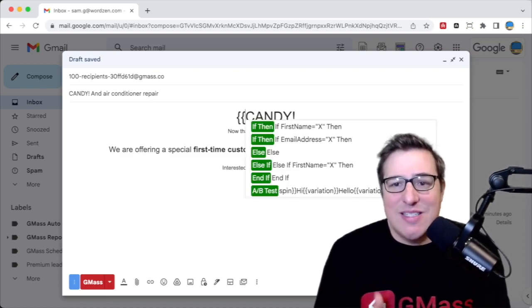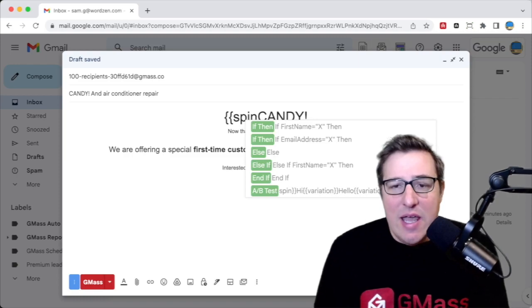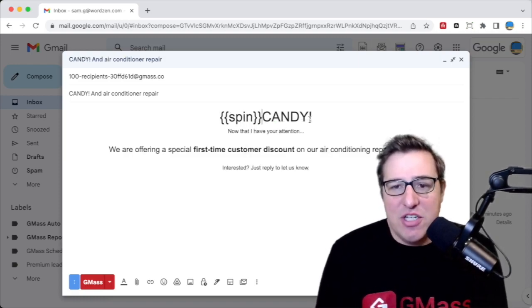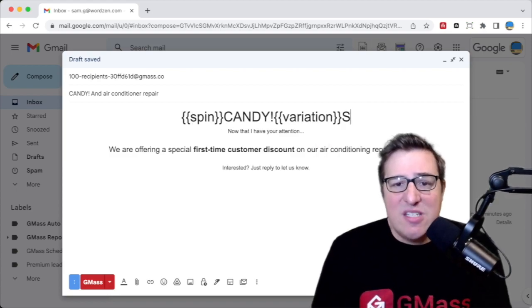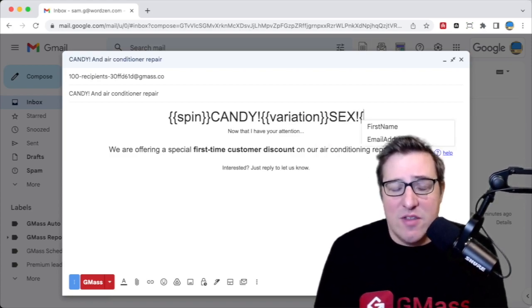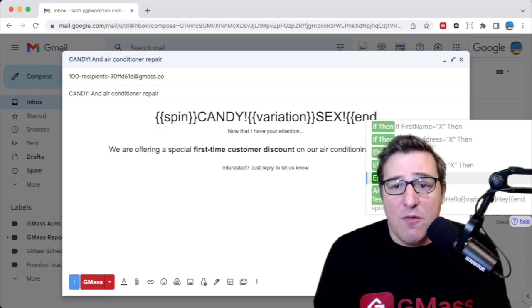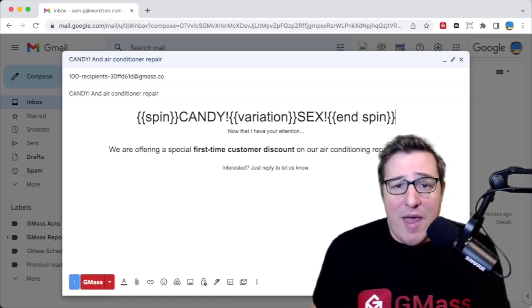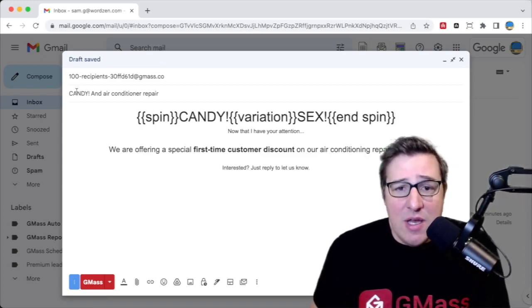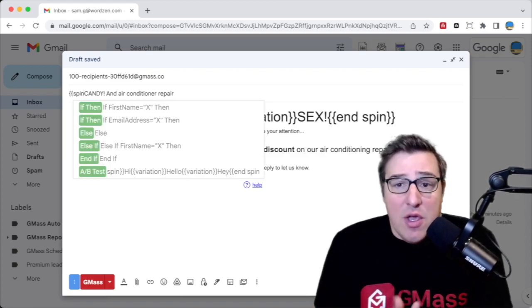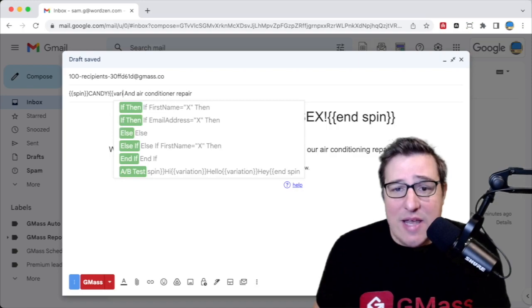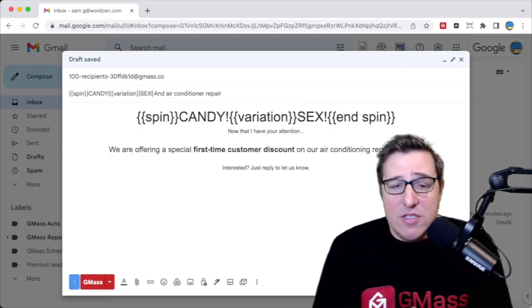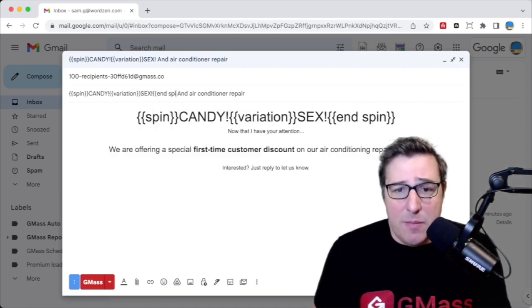GMass uses something called spin tags for A/B testing. Here you can see I'll type my variation into this email using the spin tags notation. You start by putting spin in double curly braces at the start of your test. Then you put in your first A/B test option. When that one's done, type variation and then put your second option. You can keep adding more variations for A, B, C, D, E, F, so on testing by adding more. And when you're done, type end spin.